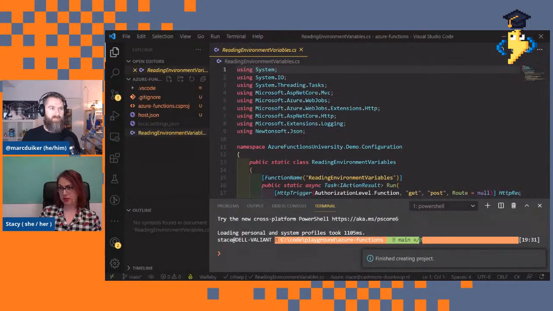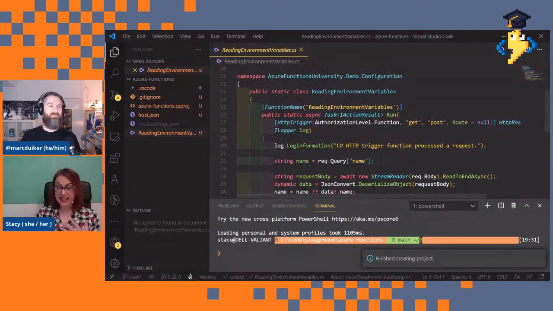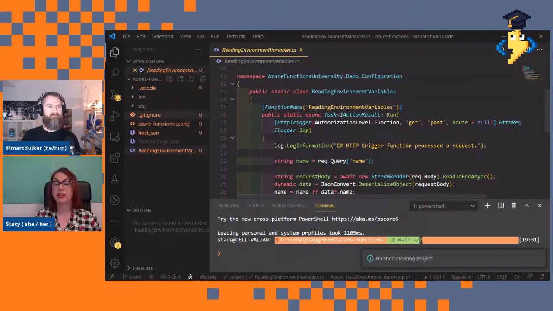Come on, you can do it, little machine. There we go. We now have a scaffolded Azure function that we can edit a little bit so that we can start using configuration settings.